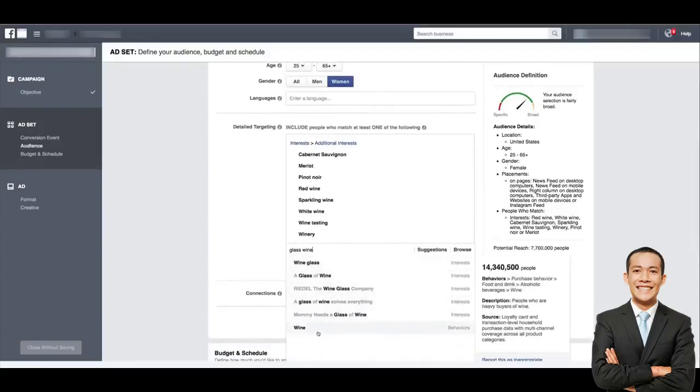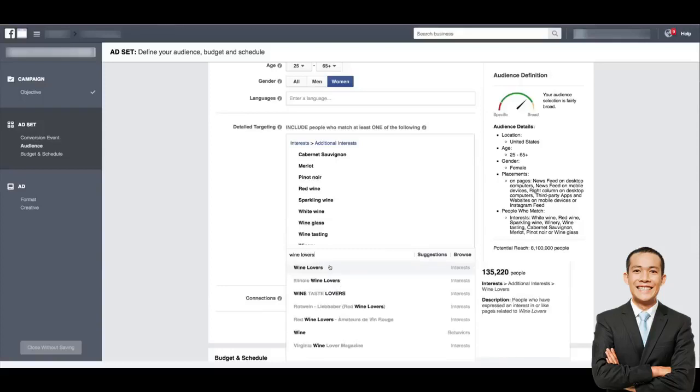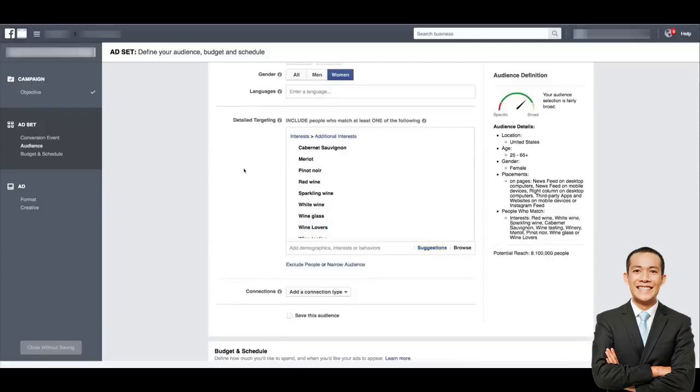That one doesn't show up anymore. Sometimes Facebook changes their interests. We're going for the really big interest here. So we'll just do wine glass. Okay. And then we'll hit wine lovers. Okay. So these are the interests that I hit.